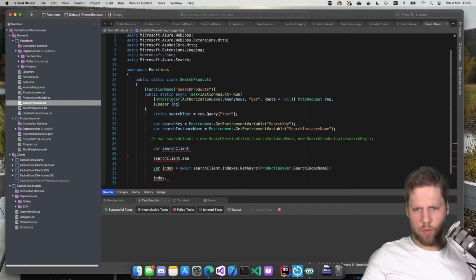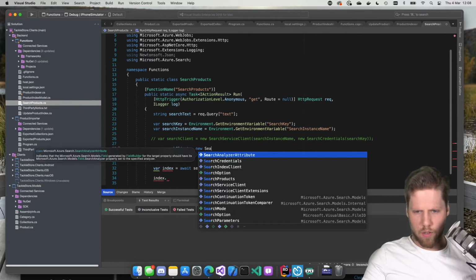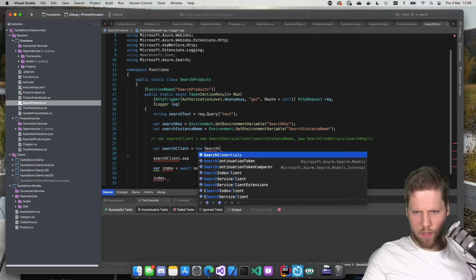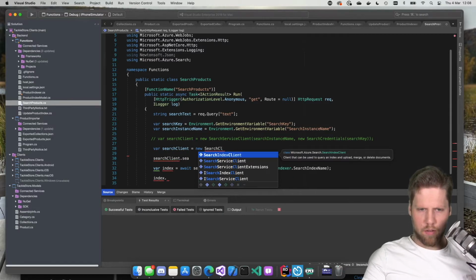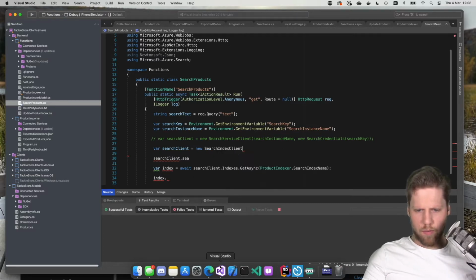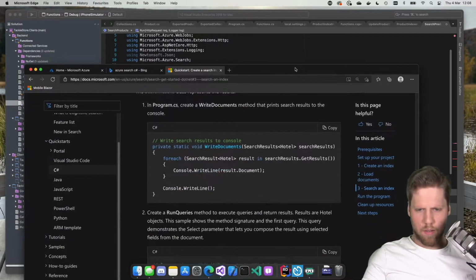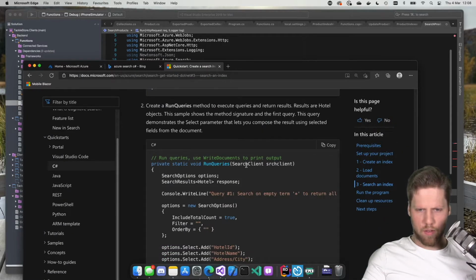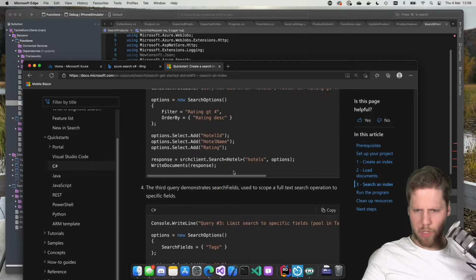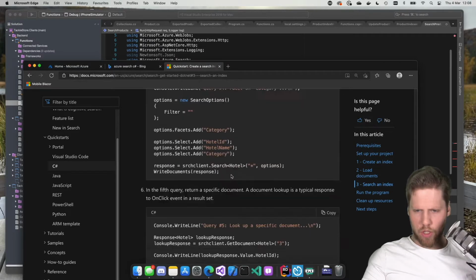When you're searching, you will use one, and if you update the index, you will use another one. Search client. Search index client. Search service client. Client that can be used to query an index and upload, merge, and delete the documents. Okay. Let's try to use that one, but in this example, it seems that they used another one. Okay, strange.